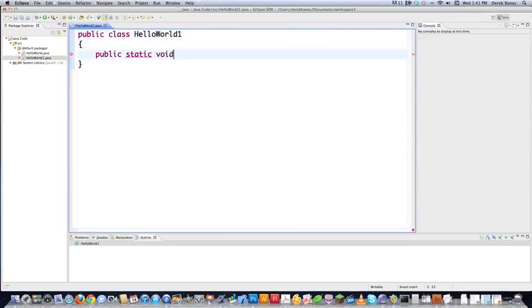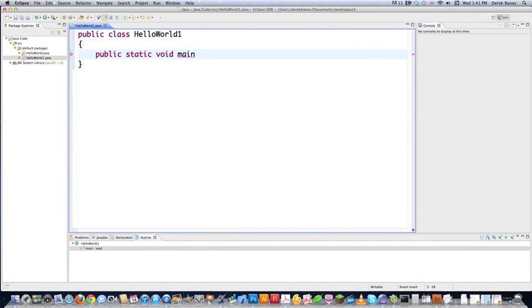And then we're going to type in void. And what void means is it's stating that this function doesn't return any values after it is done executing. And then we're going to type in main, which is the name of our function.